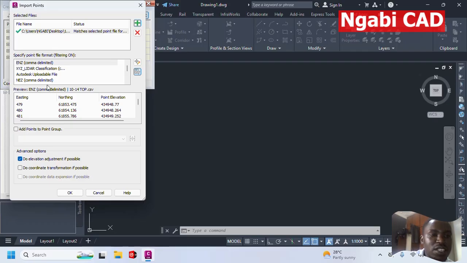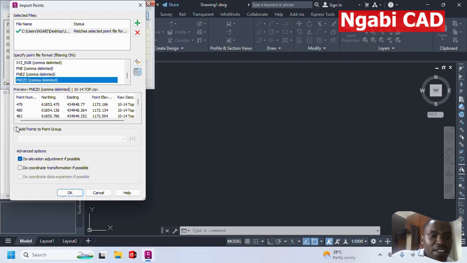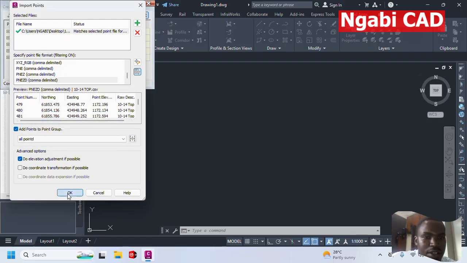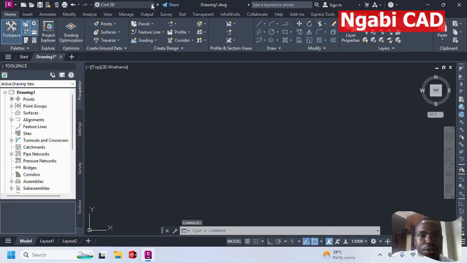So after that, we change the point format, and we shall use point number, easting, northing, Z, and description. After that, we shall add these points to a point group and give it a name, maybe All Points, and press OK, and then press OK, and we close this.